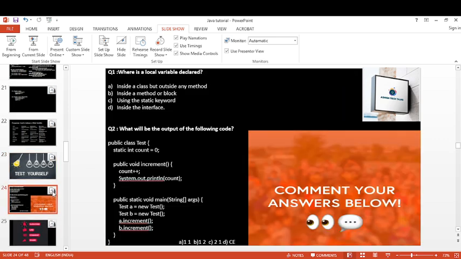Next, last, test yourself. We'll have two questions. First question: where is a local variable declared? Option A, inside a class but outside any method. Option B, inside a method or block. Option C, using the static keyword. Option D, inside an interface.